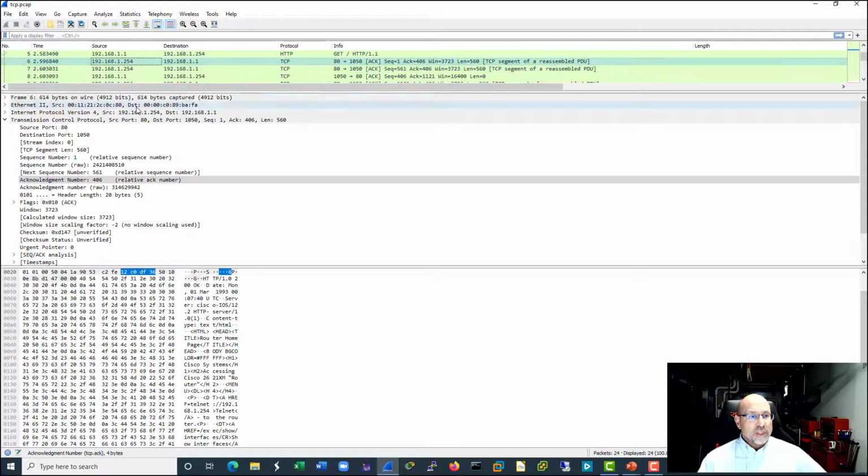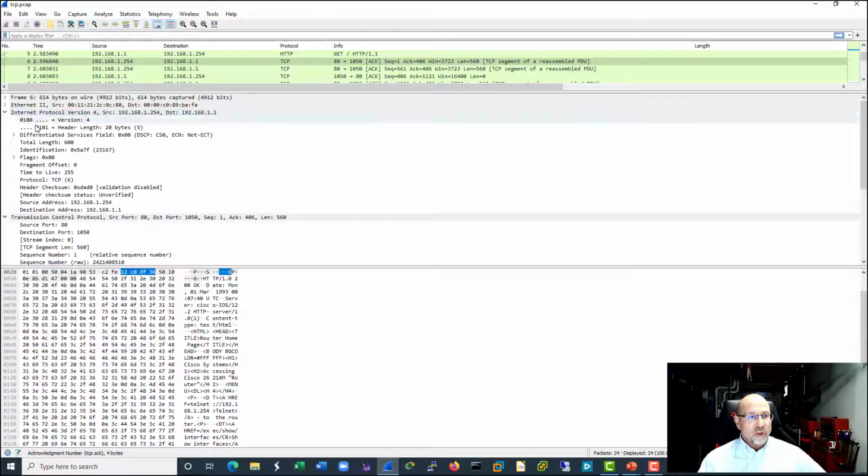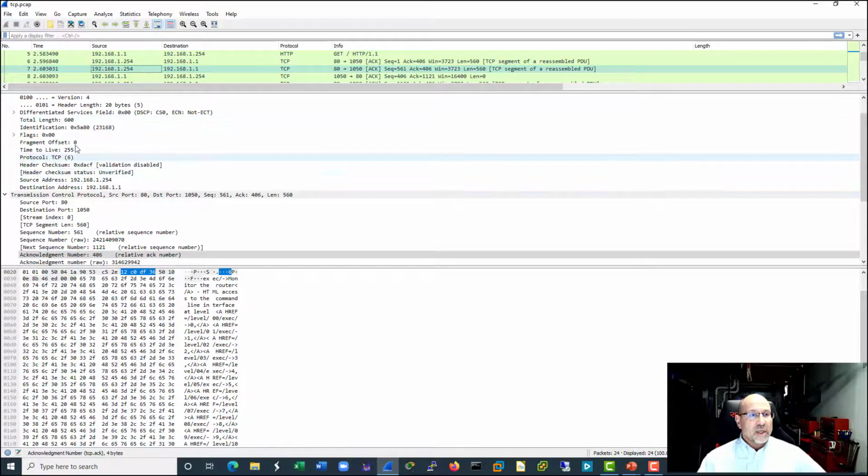So Wireshark is telling us that the next sequence number is going to be 561 because we're actually sending 560 bytes worth of data. And if we looked in the IP header, we would see that it's set at 600. Well, why is it 600? Well, it's 600 minus 20 for the IP header minus the size of the TCP header, which is normally 20, plus any additional data that might be in there like options. But in this case, it's 560, right?